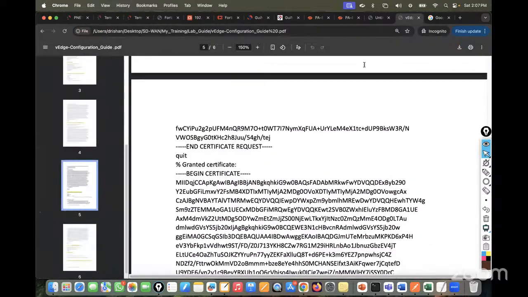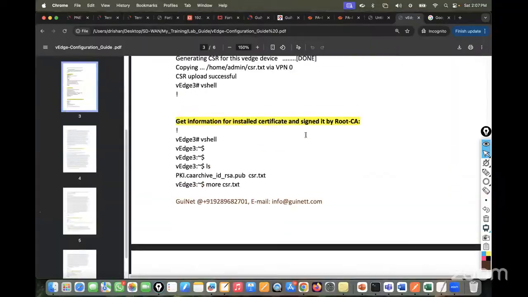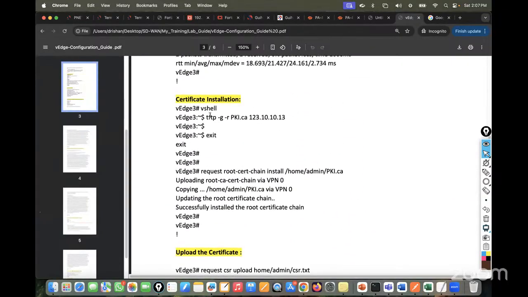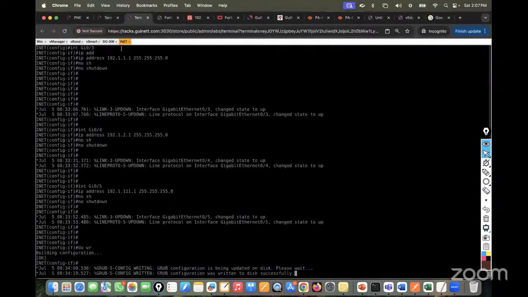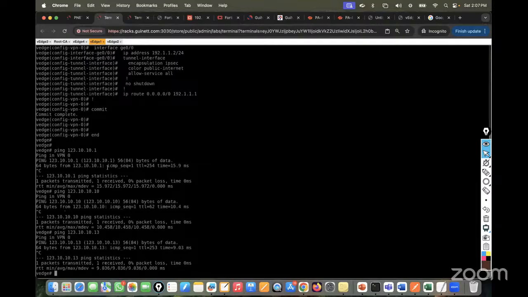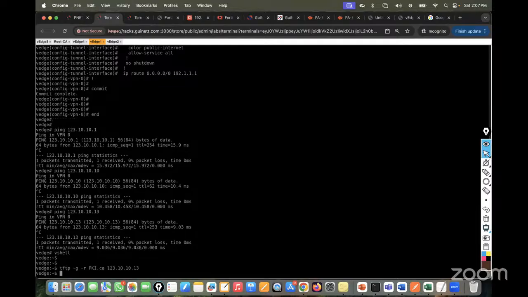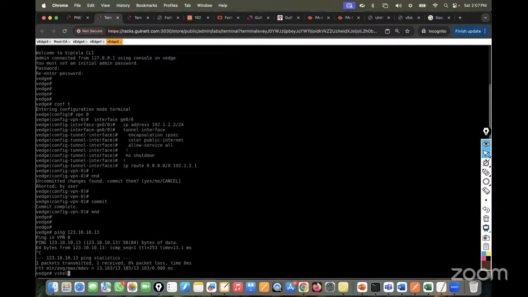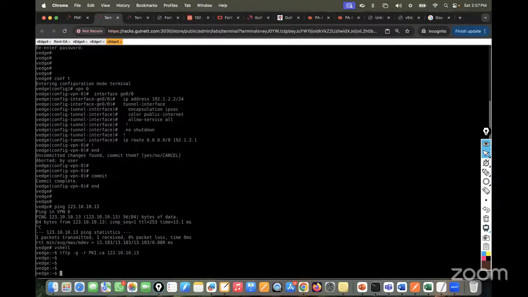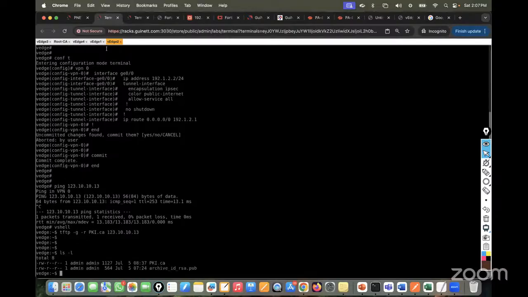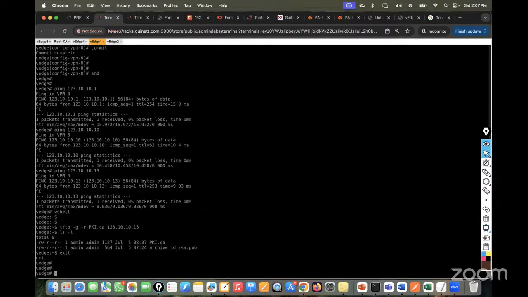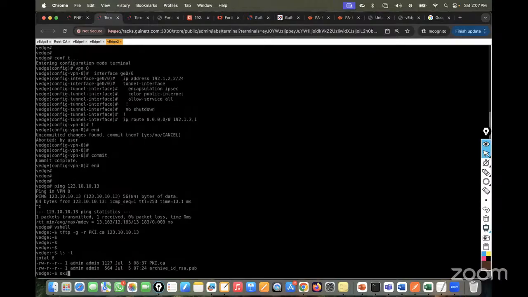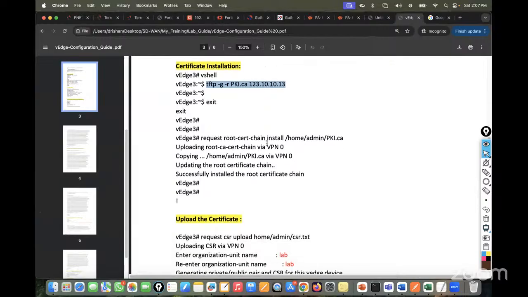So what do I have to do next? We have to copy the certificate on both of the routers quickly. So how is the certificate copy going to happen? We have to use this one, TFTP -G -R. So go here, vshell. Here also go to vshell. Done. ls -l, you can see the certificate is copied. Exit from there. Exit there.